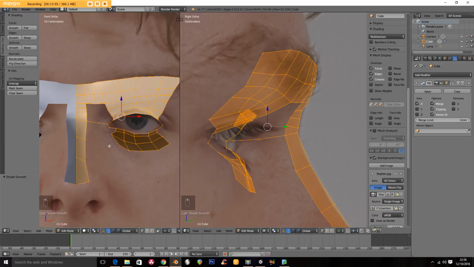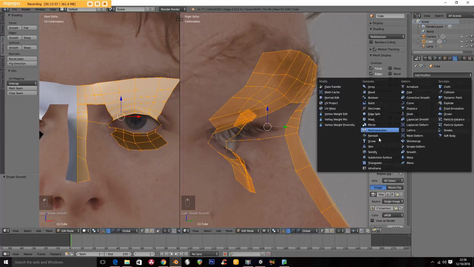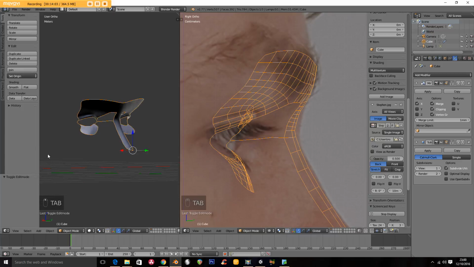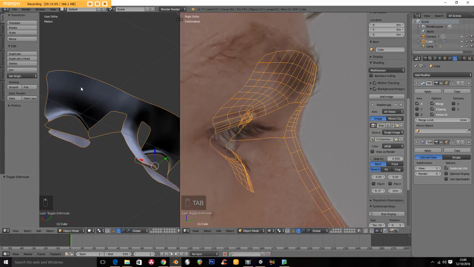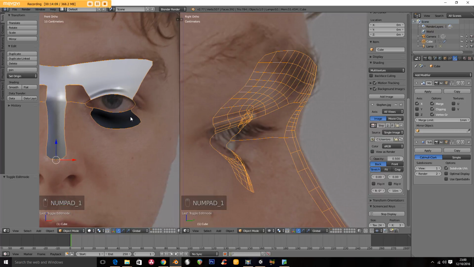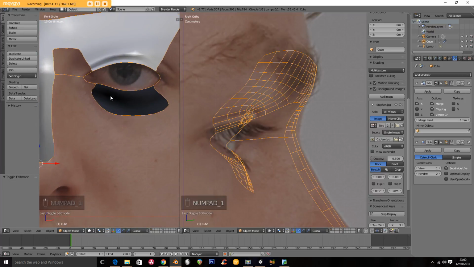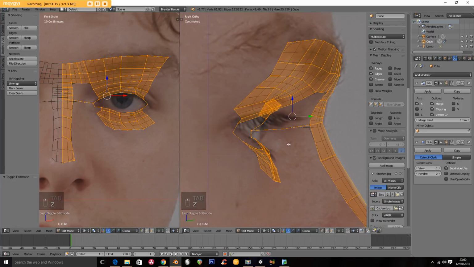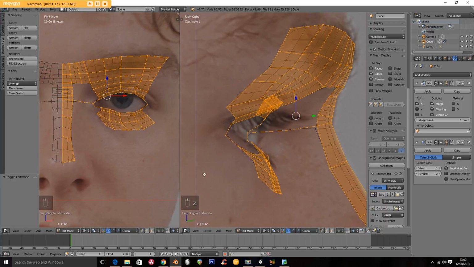So I just want to start joining things up. Before I do that, I'm going to add a subdivision surface modifier. It's going to make it all look a little bit more organic, a little bit more rounded. Okay, let's see what we can do here to fill this in.